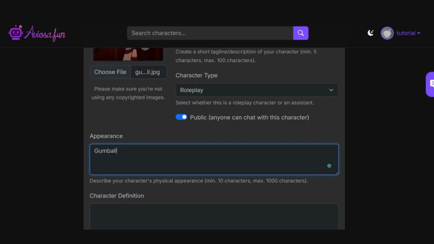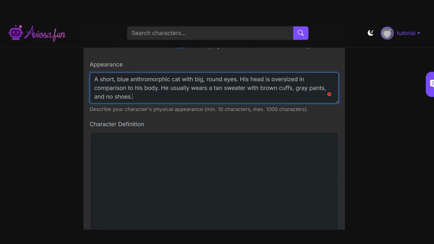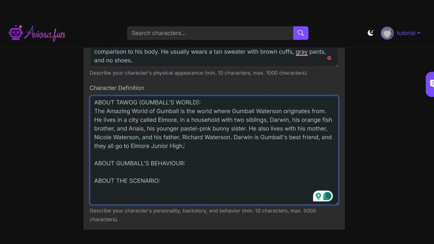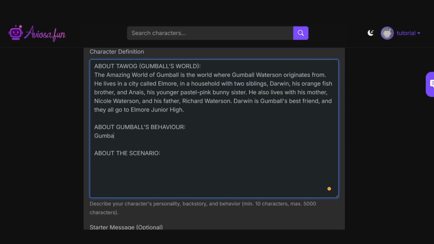Just describe what your character looks like, or write no appearance if your character doesn't have one. Now, for the character definition. This is where you define your character's behavior, fandom, backstory, quirks, personality, and any other instructions for the AI itself. In this example, I'll split it into three parts. A section for the fandom of the character, explaining its backstory and the world it lives in. A section for its personality and behavior, and a section explaining the scenario of the roleplay.